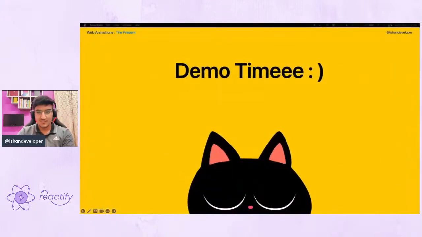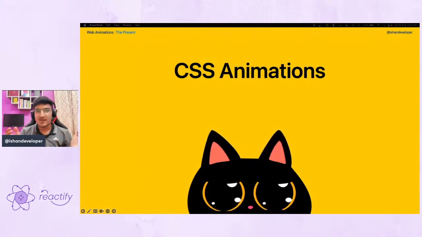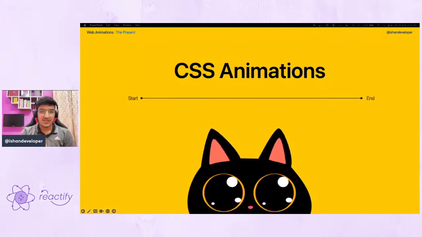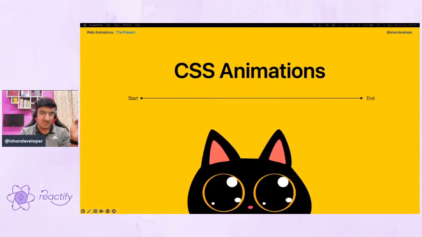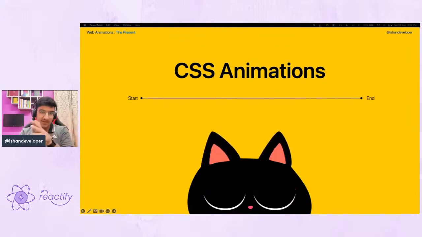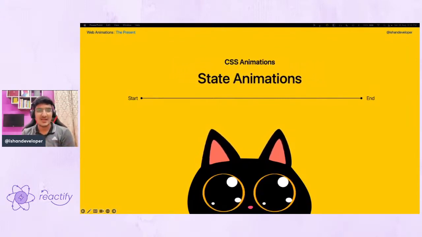Now coming back to the presentation, what we just wrote were CSS animations since we are practically writing CSS only. But if you notice closely, over here as well, we had defined a start and an end state, and then everything in between, like 0%, 50%, and 100%. Because of this reason, these are also called state animations.